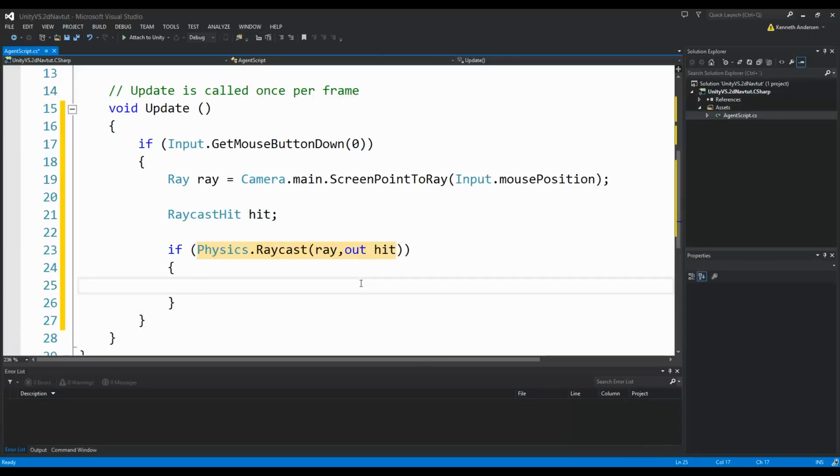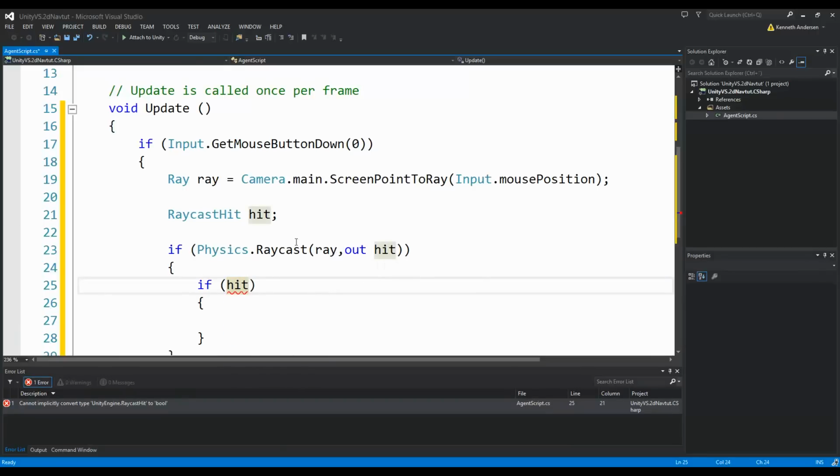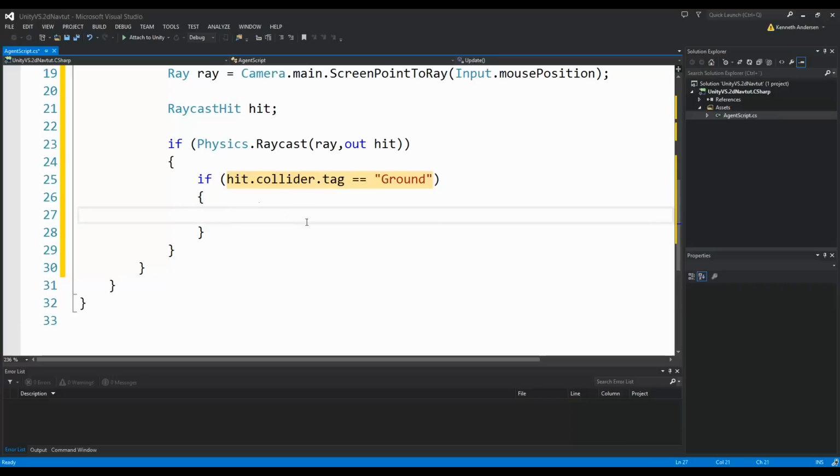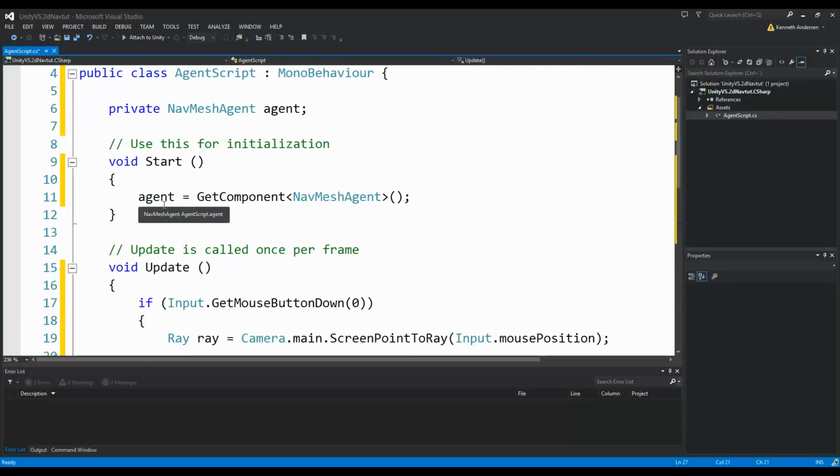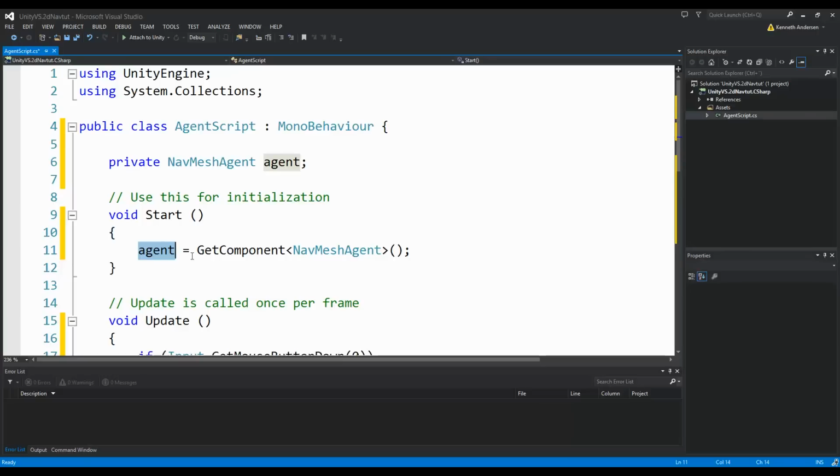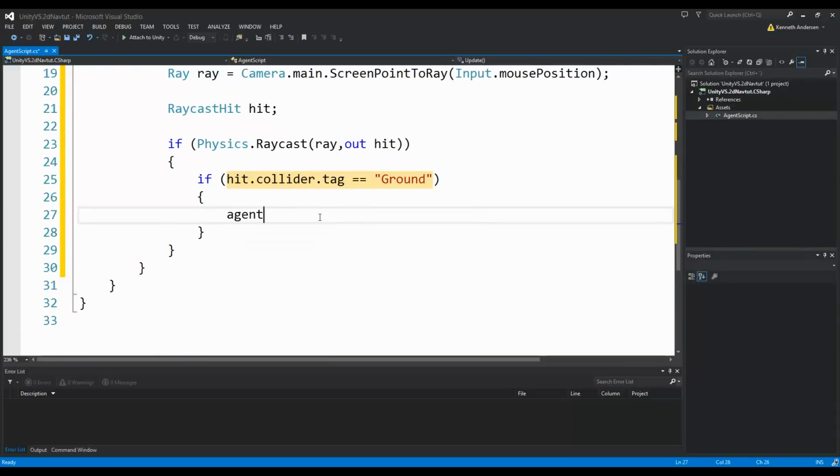Then we can make another if statement and say if this hit info, after we have given it the info through the raycast method here, hit.collider.tag, if that tag is ground. So if we clicked on the ground somewhere, well, then we want to assign a new destination or a new target to our agent here, which is our NavMesh agent. So agent.SetDestination, hit.point, which is the point that we hit.